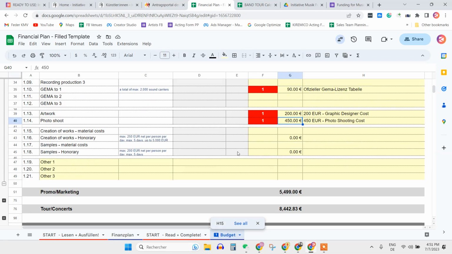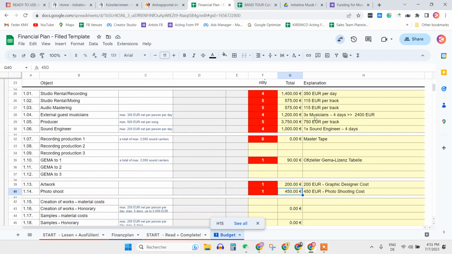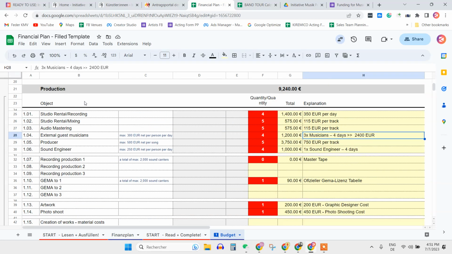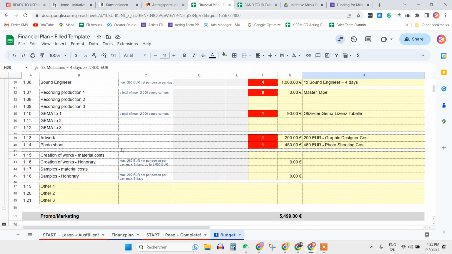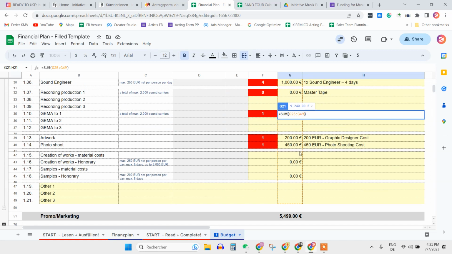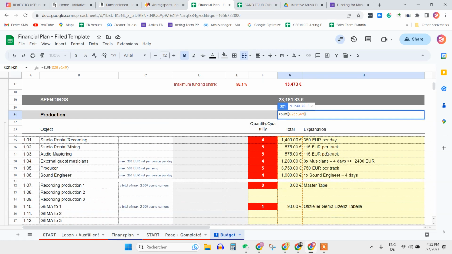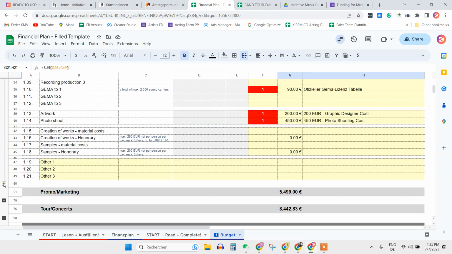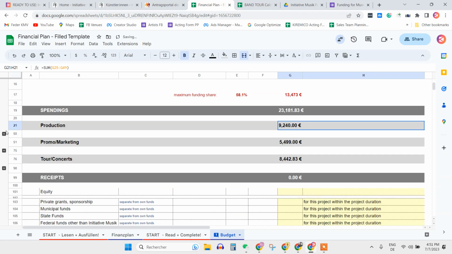Now, obviously, there are many other things that you can add or remove, or even change for your own project, like the number of musicians or the studio rental or the studio mixing, according to the cost that you usually work with. So that's for the production part. What I'm going to do is the calculation of all this, which is coming from this number, and it's the sum of all these columns of production, it will be represented there. So let me escape out, and I'm going to collapse this production tab.